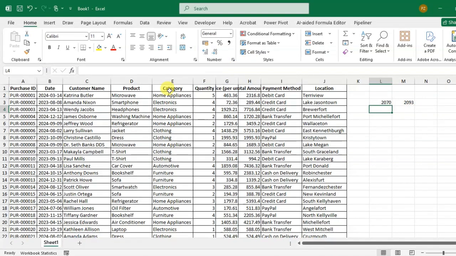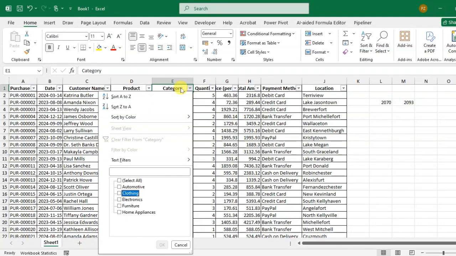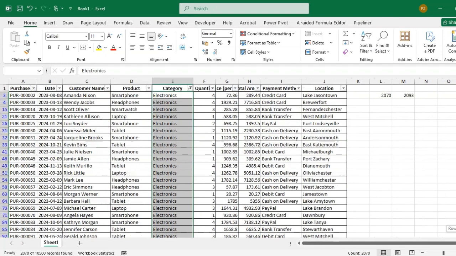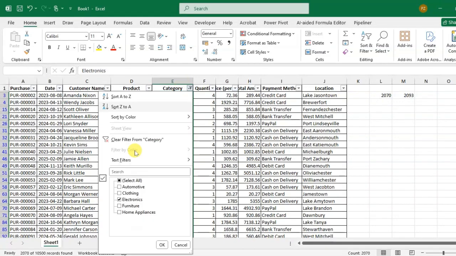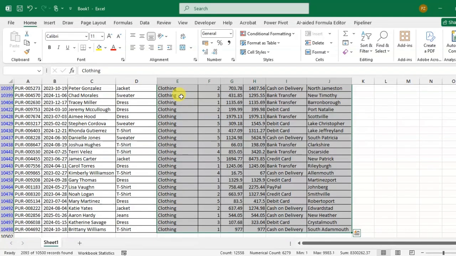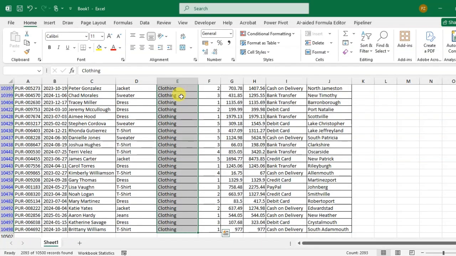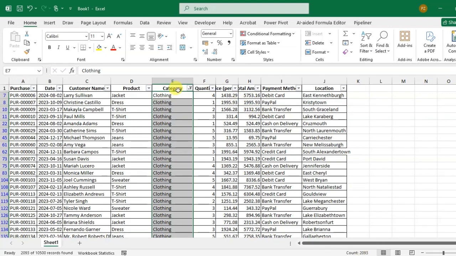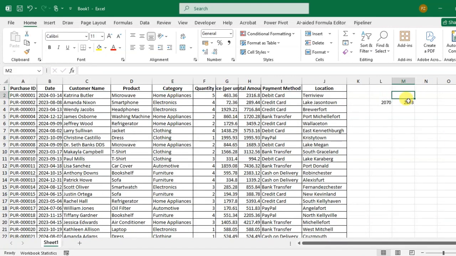So let's check. I simply select the cell and apply the filter with Shift Control L. I select only the electronics category and drag below, and 2070 is the count of the electronics category. It's correct. Again, I select the clothing category and here we get 2093. It's also correct.